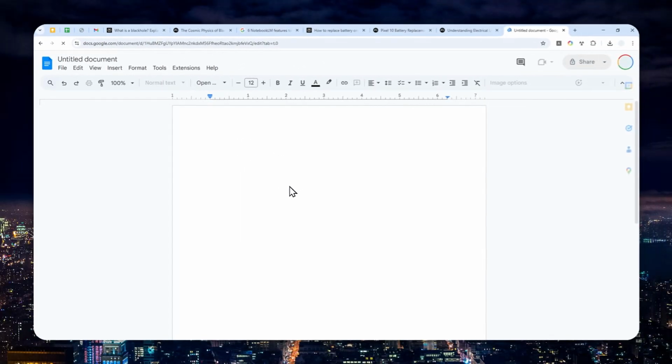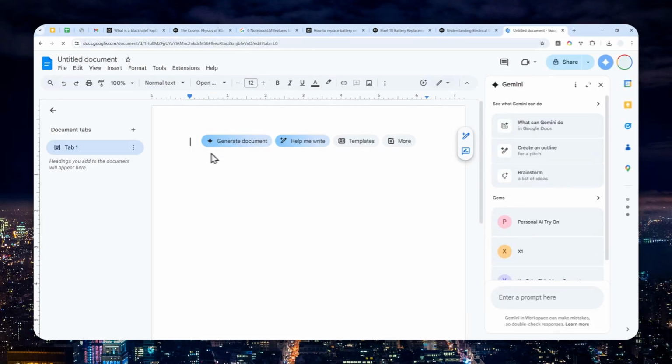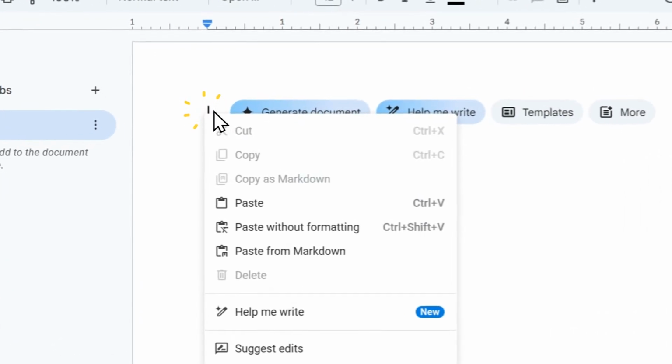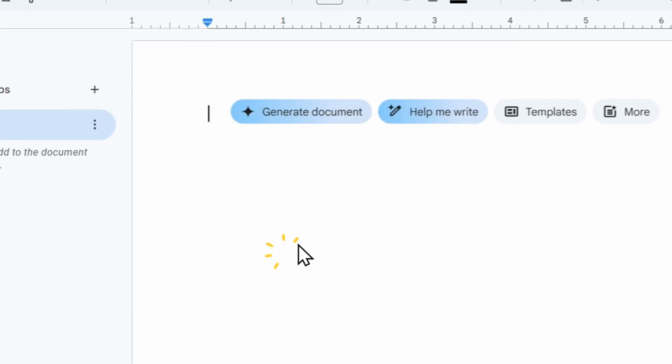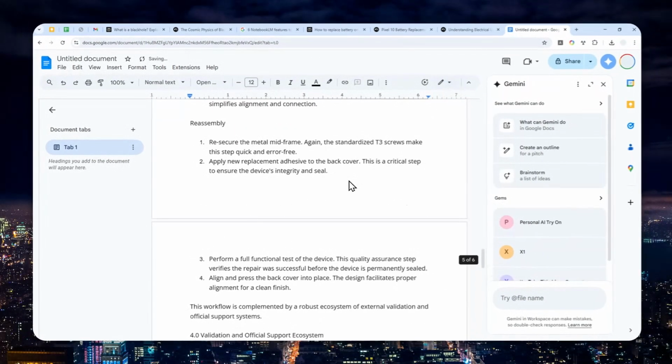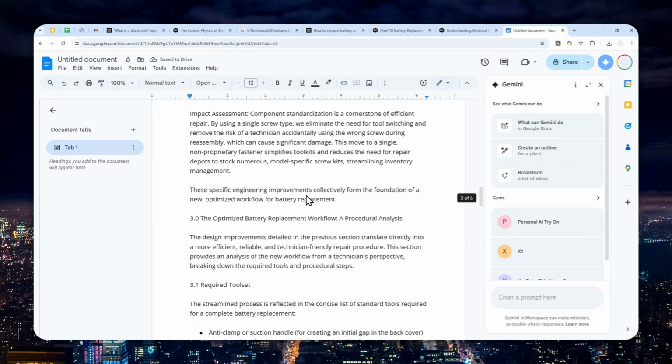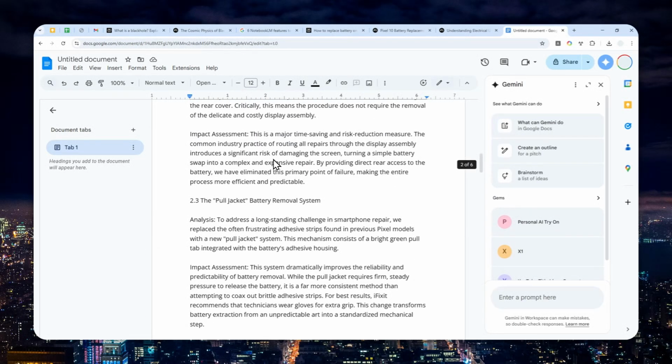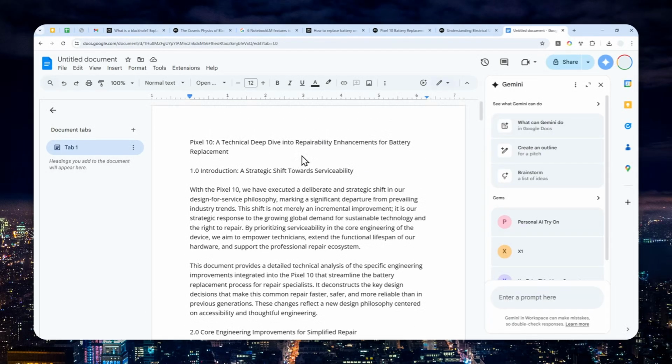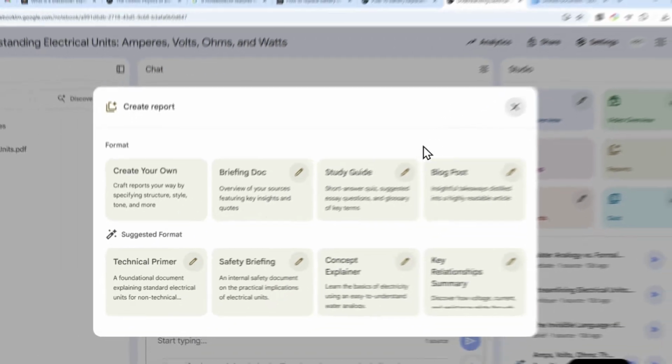So let me open a new document in Google Docs, and after that I'm going to right click and click paste from Markdown, and there you go. This content was created or suggested by the AI in NotebookLM. So that's basically how you can utilize the new reports feature from NotebookLM.